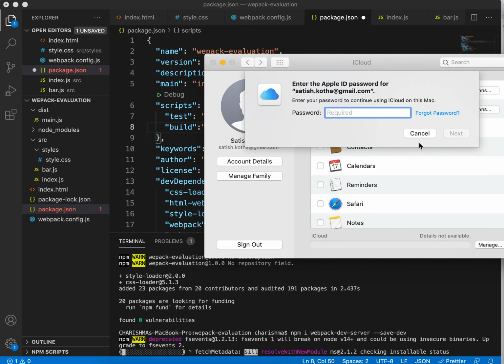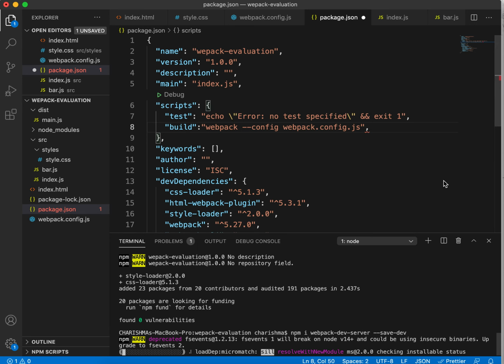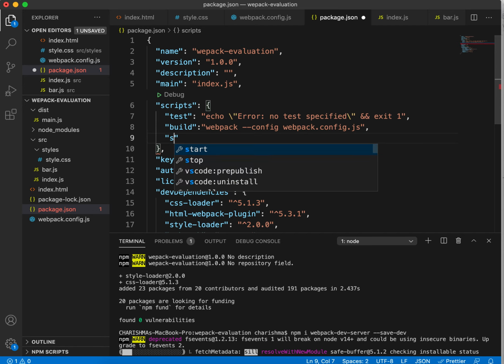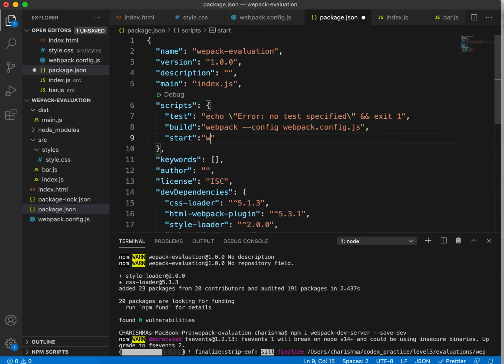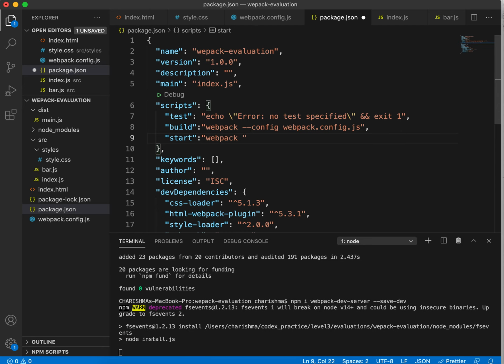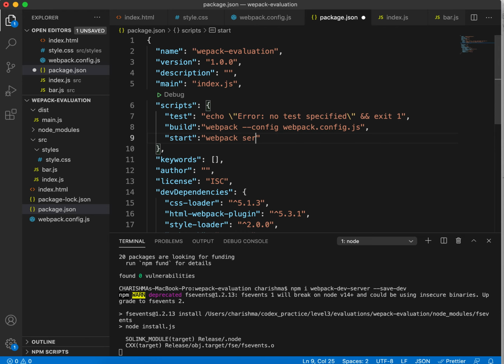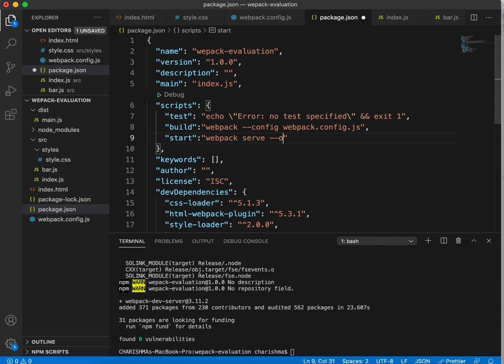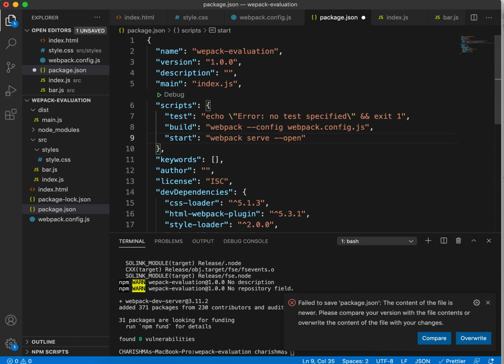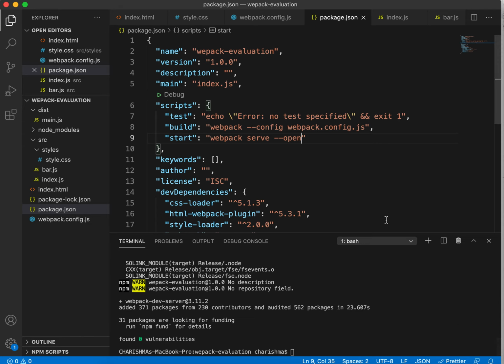Sorry about that. Cancel. Let's write a command to start our server using the command start, and it takes webpack serve --open, I think. It opens the default browser. Okay, let's see if it is working.